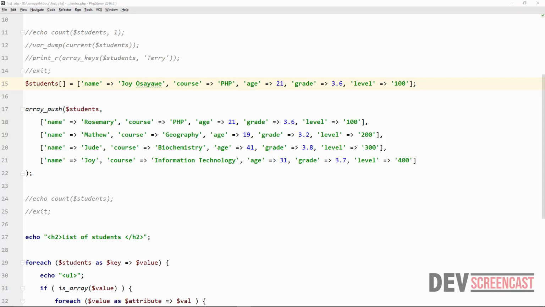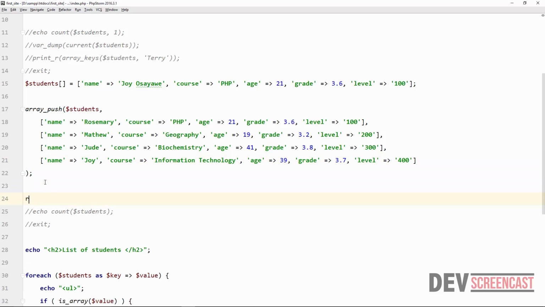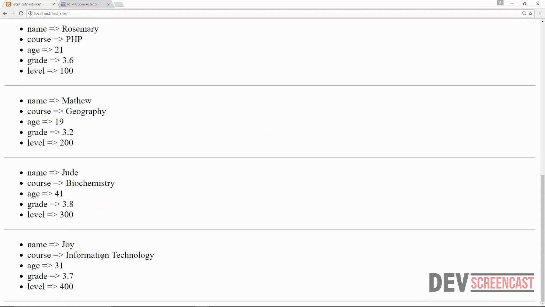Array pop is a function that is used to remove and return the last value of an array. So the array that we have here, students, the last value will be Joy, the one with age 31. Let's make this age 39. If we come here and do array pop on students, this removes the last item from the list. Let's refresh and see. I just changed the age to 39, but if we refresh now, it's gone. The last item is gone because we did array pop.